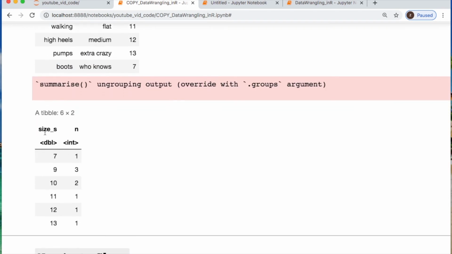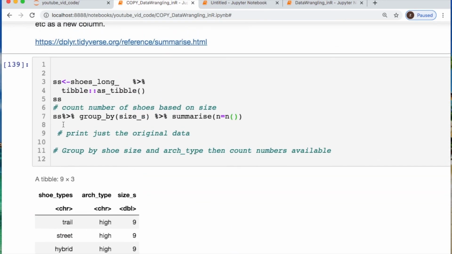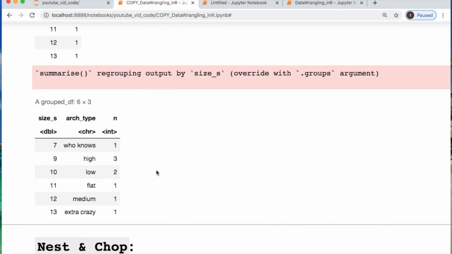So for these shoes, we have a size 7. There's only one of them. Size 9, there's 3, etc. Okay, that's fine. We could count those. Now we have this by size of shoe with arch type and how many of them for this. We have a size 9 with a high arch type and there's 3 of those. A size 10 with a low arch type and there's 2 of those.